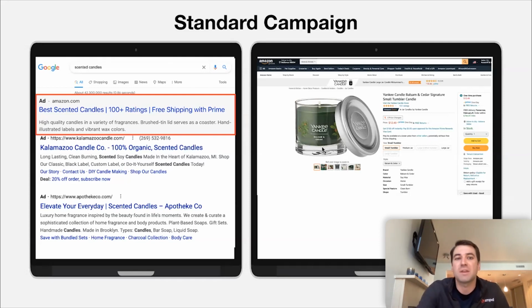And when you send traffic with an AMP campaign, this is what it looks like. When someone searches scented candles, it looks like an Amazon campaign. It literally says Amazon.com, but this is actually the seller. They built this AMP campaign right here, and it sends traffic to their product listing page. This works really, really well from a ranking perspective. You can definitely get good conversions here. But all you're doing here is you're just selling more products.